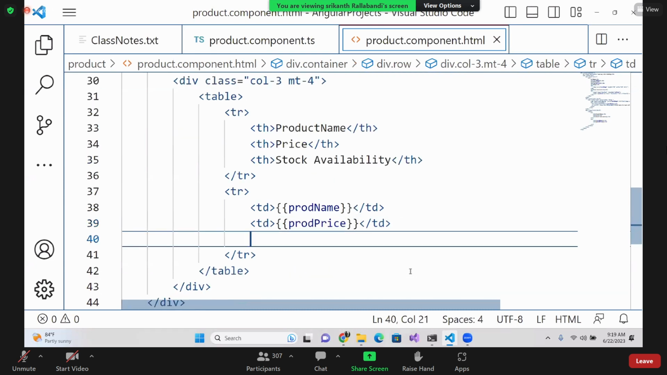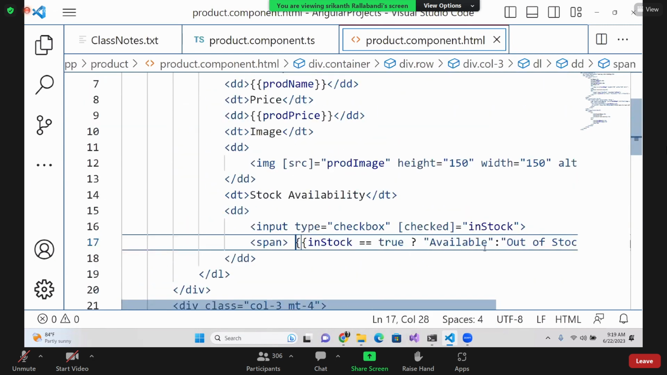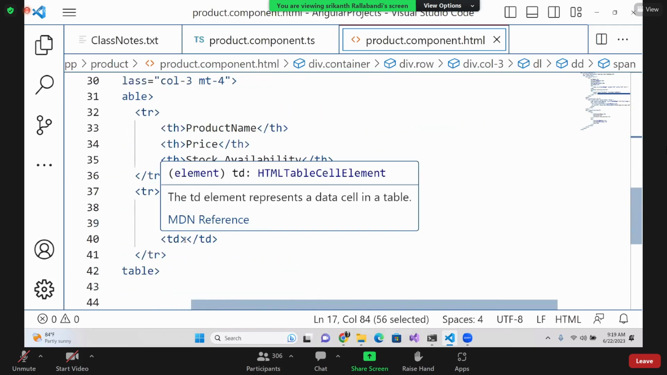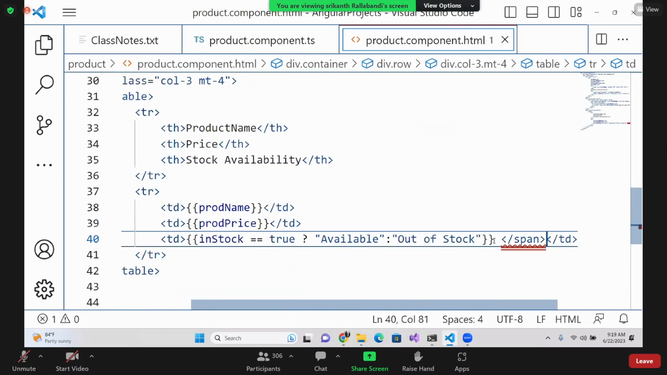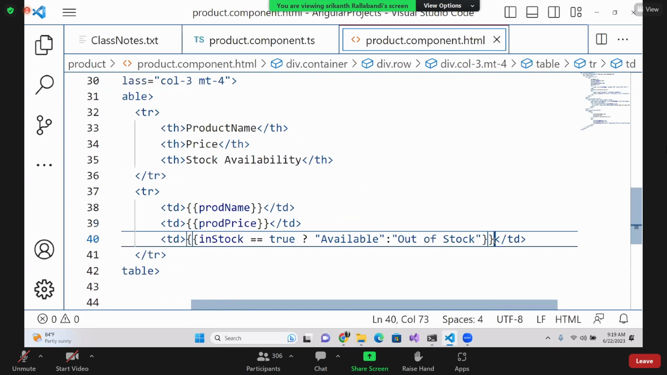And the next one is going to be the TD, the product availability. I'm going to use this one. Let's copy that and then paste it here so that it's fine. Okay. Now you can see I'm going to remove the span tag also here.